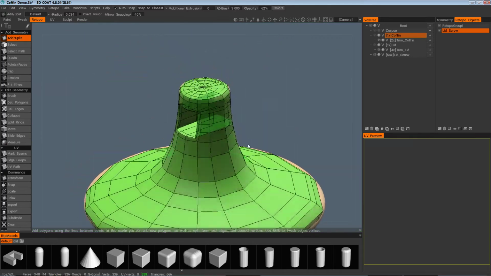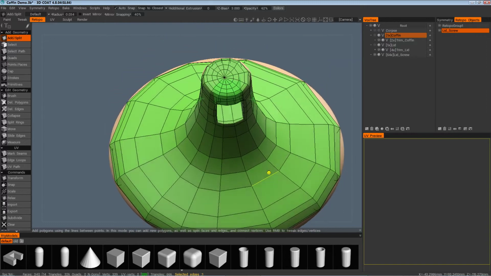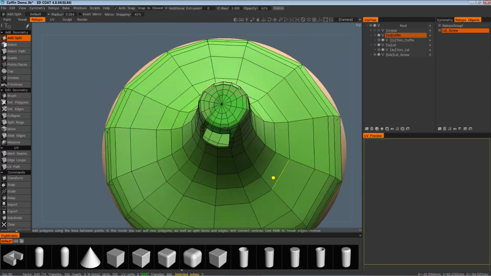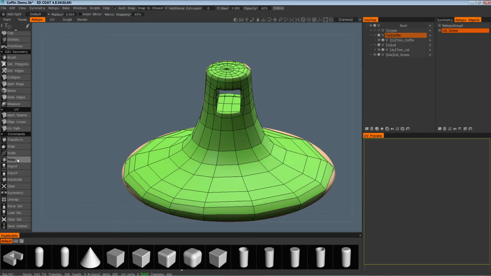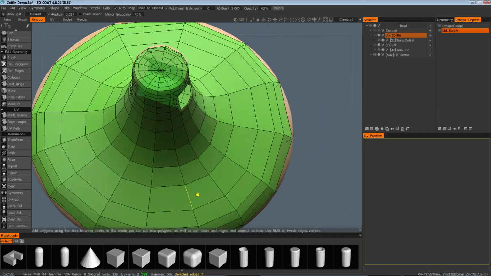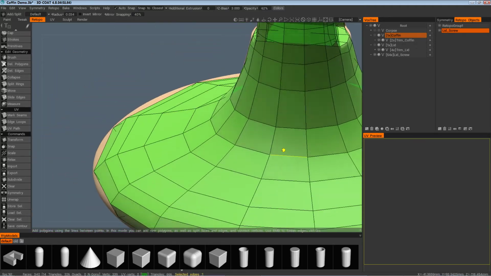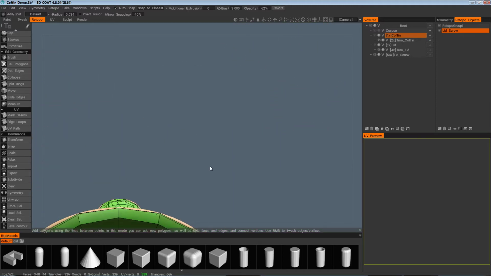There you go. Nice. I still think that's probably too much. I don't know. Try relaxing it a wee bit more. That looks alright.